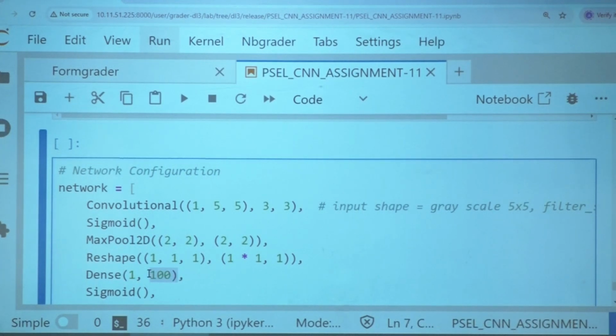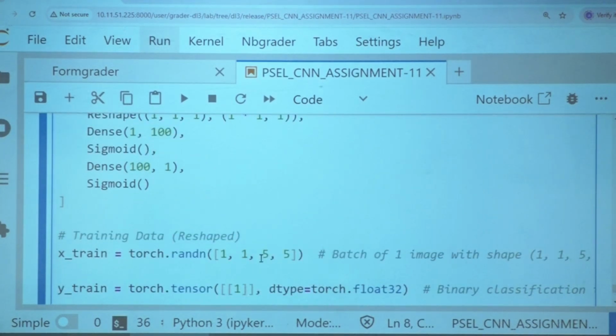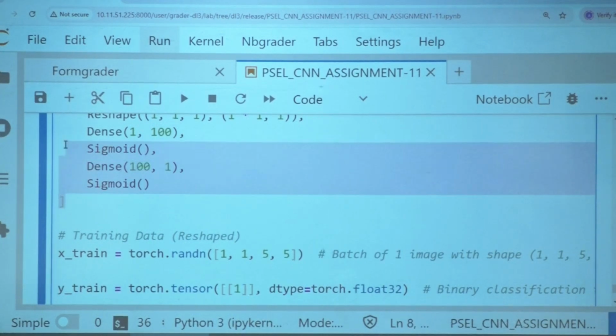This is your choice, 50 or 100 or whatever number of hidden nodes you want. Dense layer followed by sigmoid, I defined only one activation function, sigmoid, followed by one more dense layer which gives the output 1 with the sigmoid. I am doing binary classification with the sigmoid activation. So if I run it, this is how my network is designed.